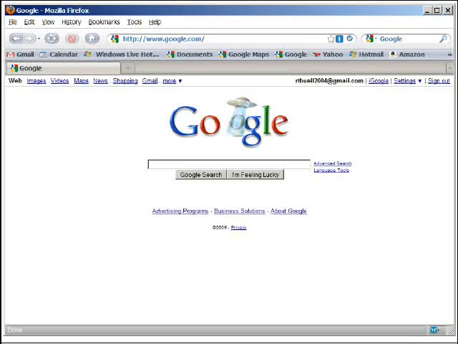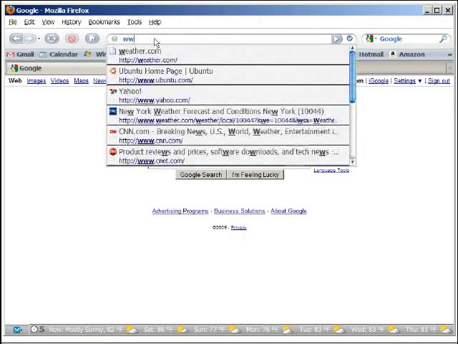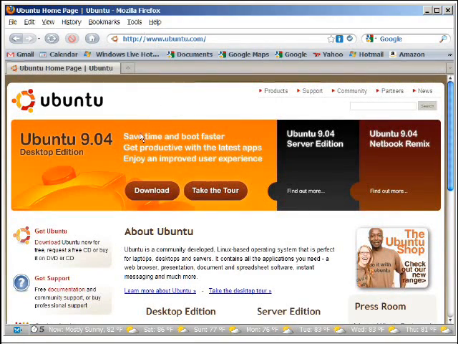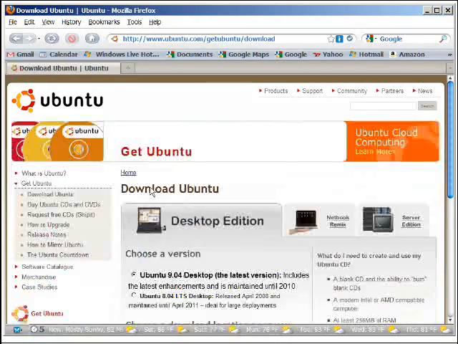Let's get started. First, start up your favorite browser and go to this site, www.ubuntu.com. And then on the main site, we're going to click download.